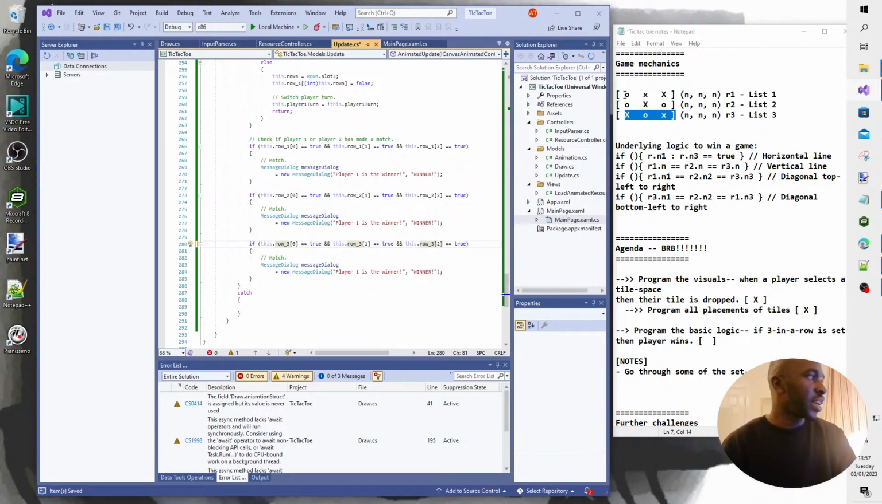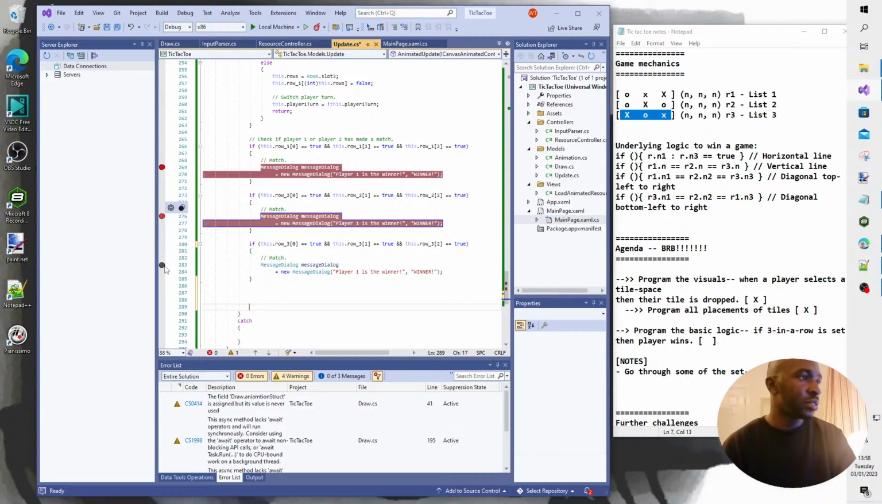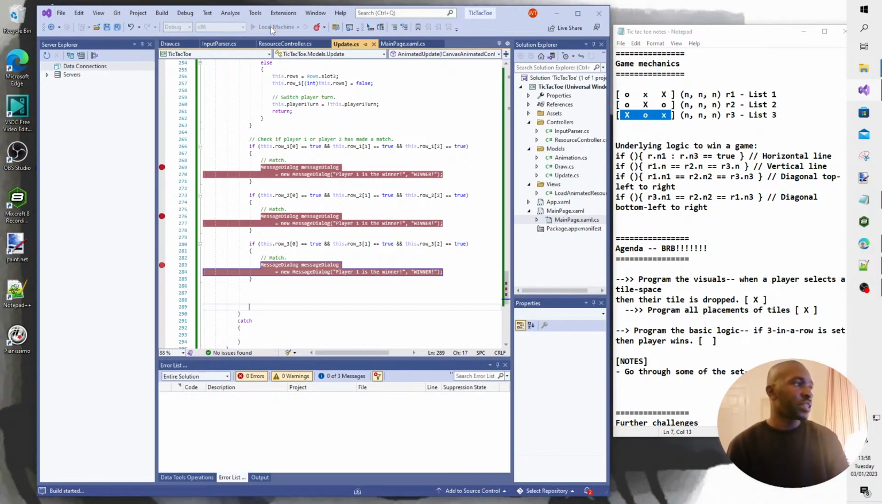Okay, so that takes care of 1, 2, and 3. Let's go ahead and take care of horizontal, vertical. A vertical match. But first, let's just make sure this actually works. I'm not even sure if the message dialog will pop up. But so let's set a break just to be on the safe side. Just update this.